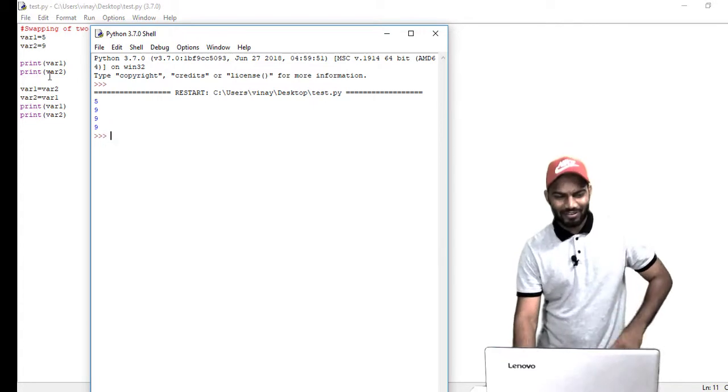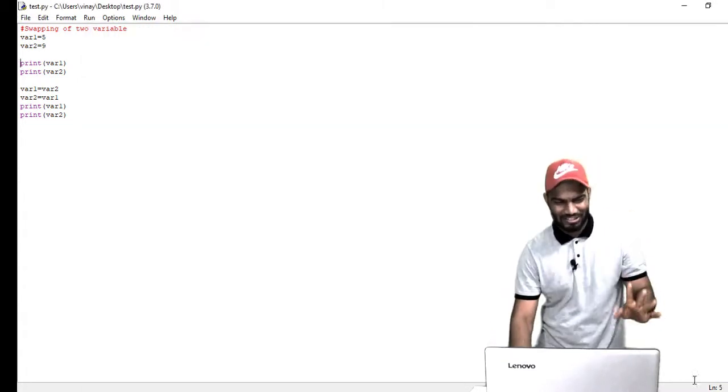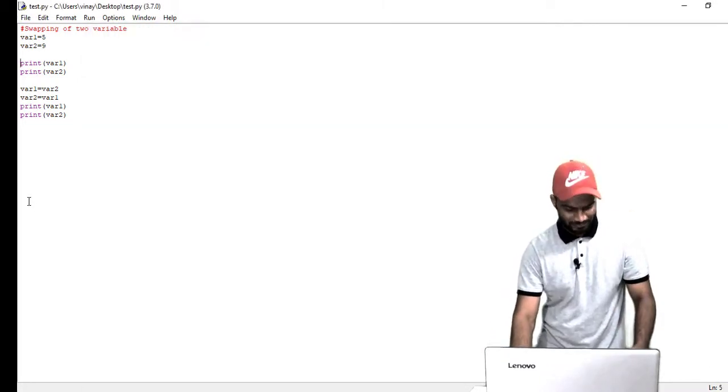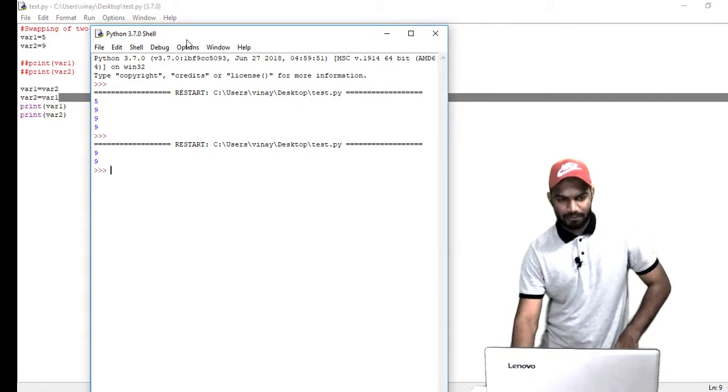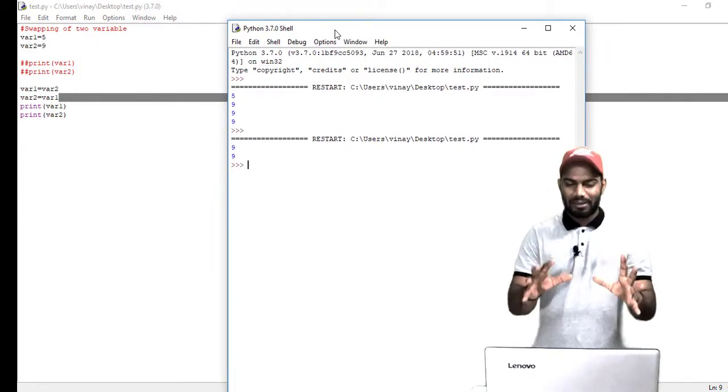See, oh no, wait a minute, it creates confusion. So let me first comment out the upper one. Just highlight those two, Alt F3. Okay, let me print again. See, it says that both of the variables are 9.